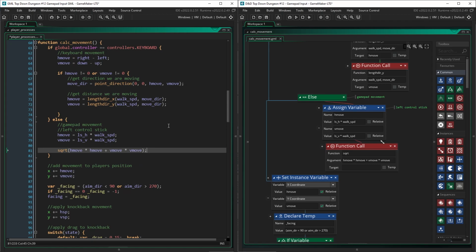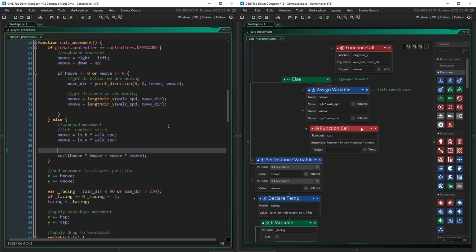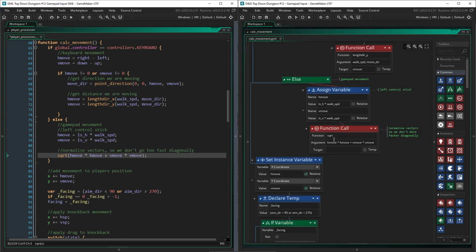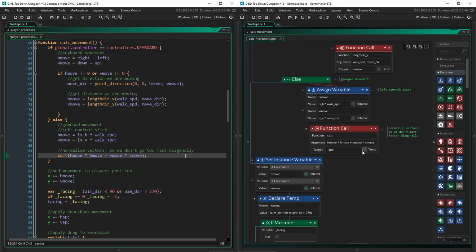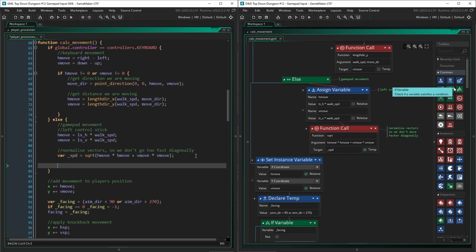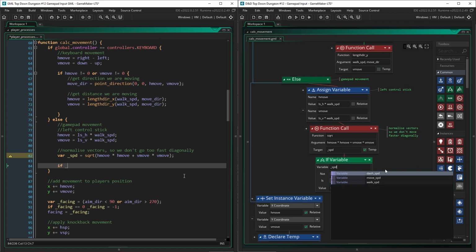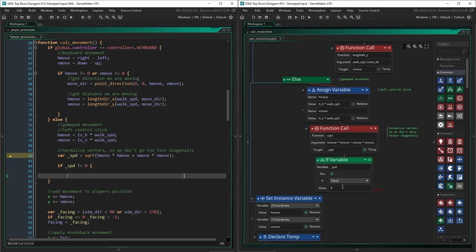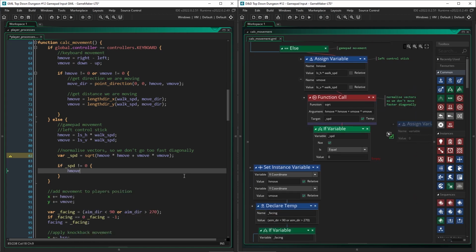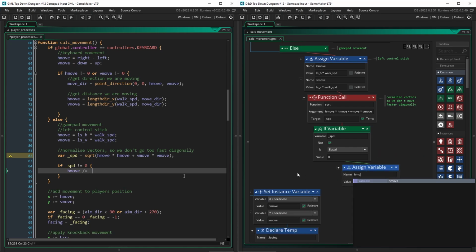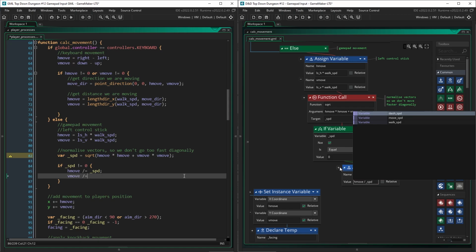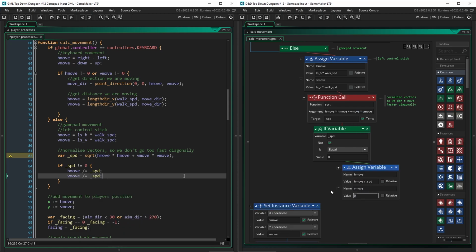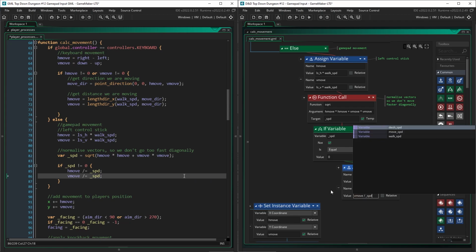Now, I'm not really going to go into the mathematics of how all this works, so I'll just add a comment here, and we're going to use this to normalize our vectors. And I'm going to store the value in _spd and store it as a temporary value. Now, this is not the end of it, because we then need to do a check, and we need to say if that _spd value is not equal to 0, then what we can do is assign hmove to be hmove divided by _spd, and vmove is going to be vmove divided by _spd.